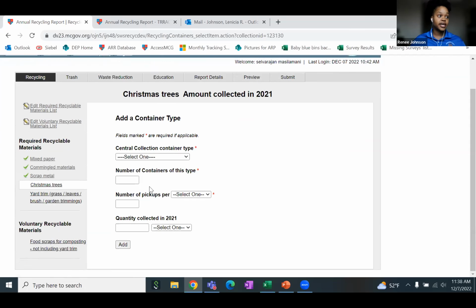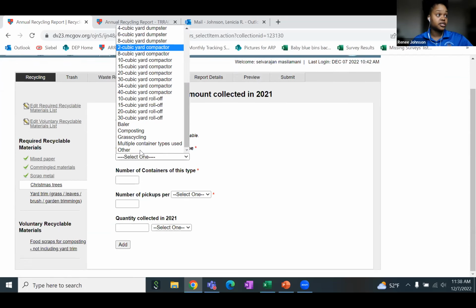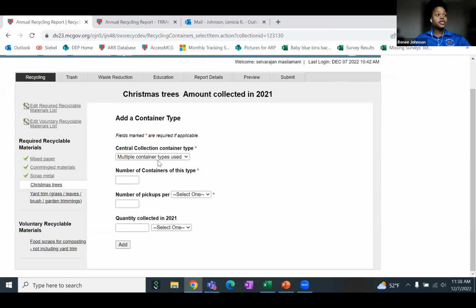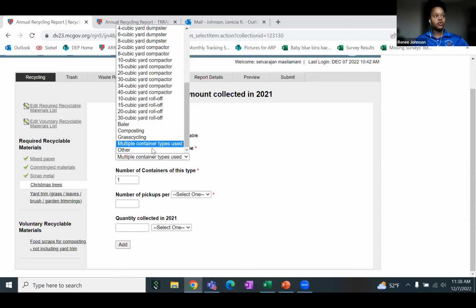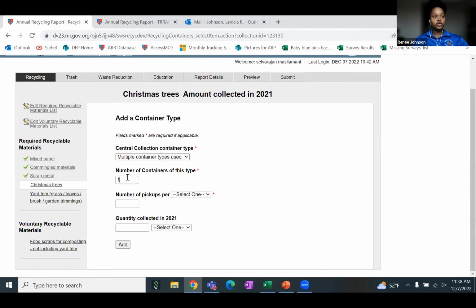So let's say you've already established a collection site. Multiple container types is also a good drop down option if you don't have a specific container size for Christmas trees. It doesn't matter, you can just put one. If you don't know, like, it's not a 3 cubic yard, if it's just other or multiple container type, you can just put one. For frequency, maybe they just came out once a year to collect your Christmas trees.